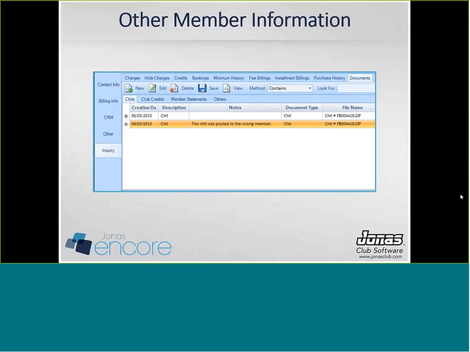You can see here the Documents tab, and then that gives you access to chits, club credits, statements, and others, which would be ones that you load. And then again, you can add notes. Double-clicking on any of those files would allow you to bring up a copy of that chit or that audit trail. So again, if you don't have the Documents tab, it means you do not have this module.